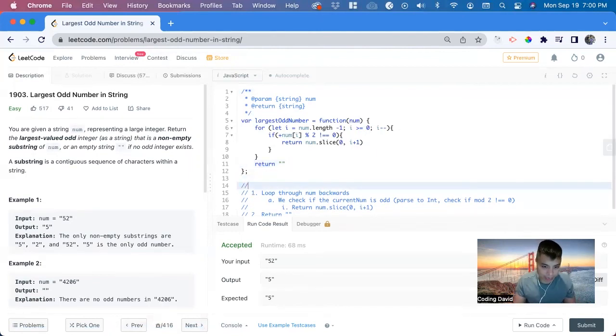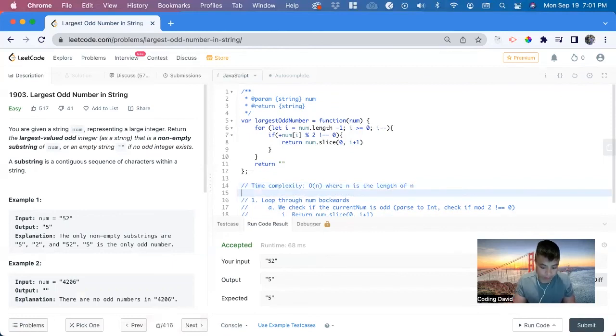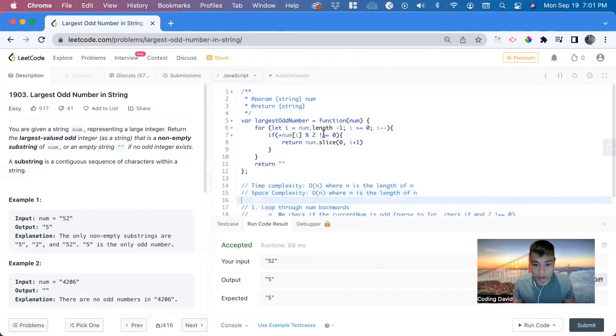So the time complexity, since we're doing a loop here, is going to be O of n, where n is the length of num. And then the space complexity will also be O of n, because we're creating a new string here.